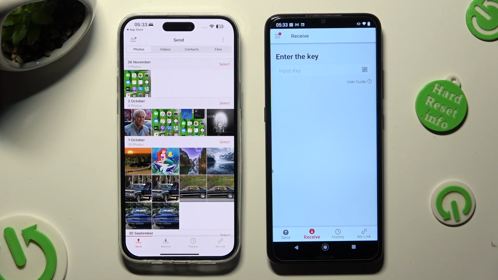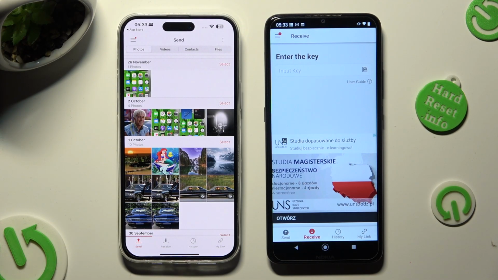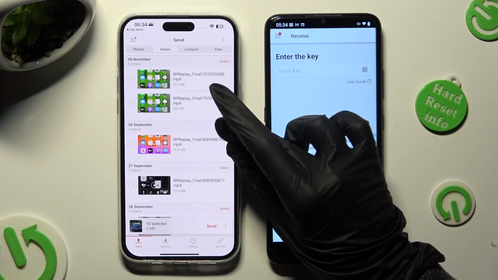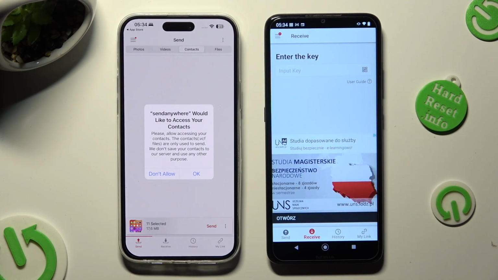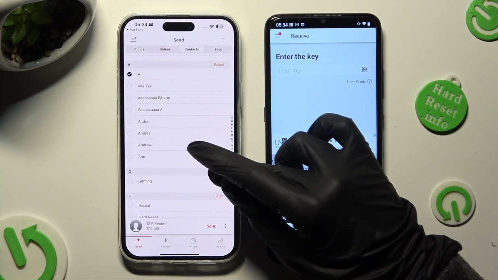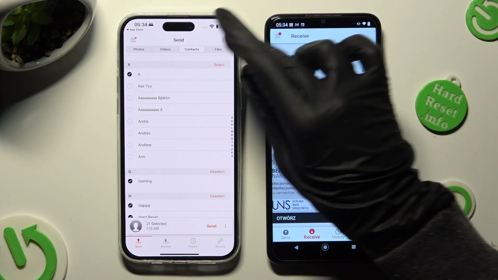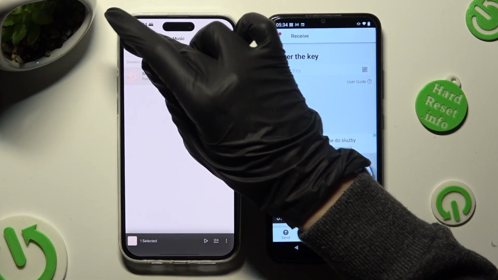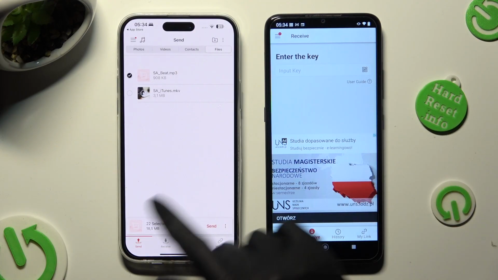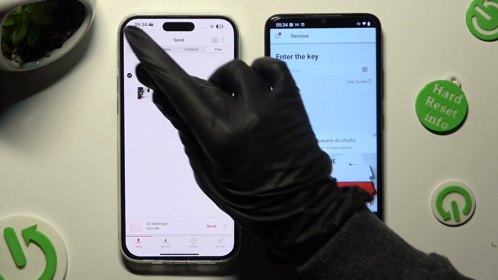Finally, using all of those categories available at the top, you can choose all of your files that you wish to send, like photos, videos, contacts after choosing OK in the pop-up, and even files. When you finish, hit Send at the bottom next to Selected.